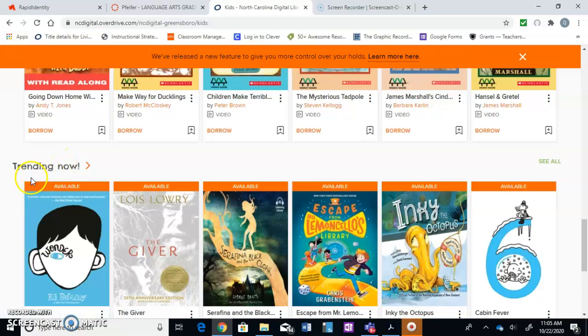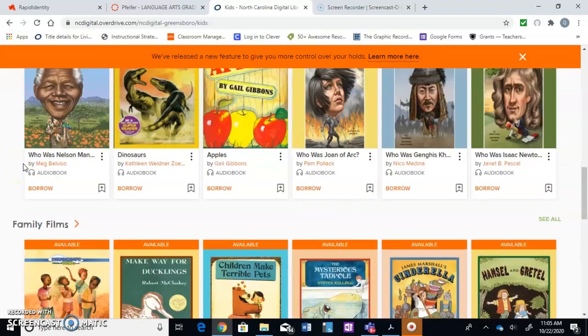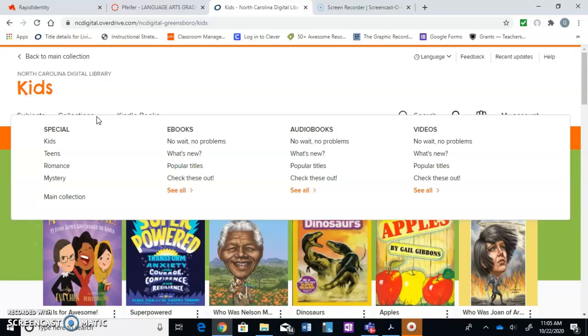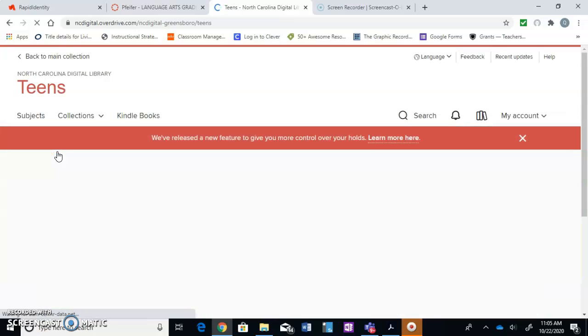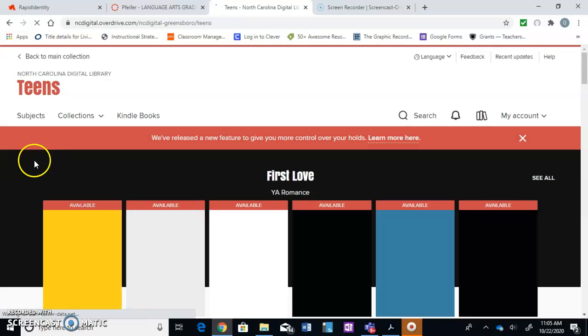The trending now section. You can also then go up top and you can switch collections. If you click on collections, you can also look in the teens collection. This will give you additional choices of books to read.